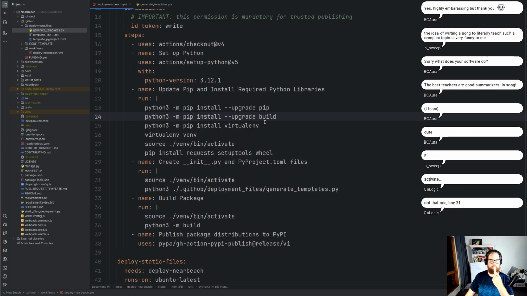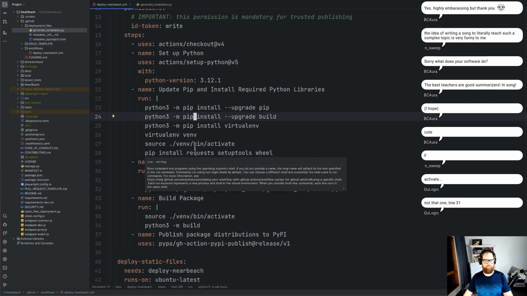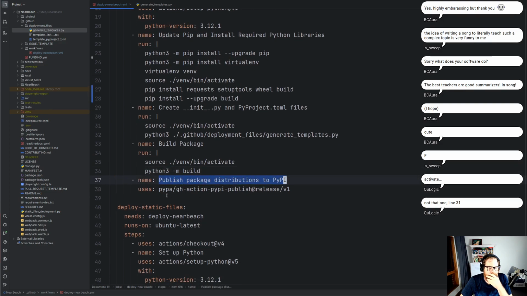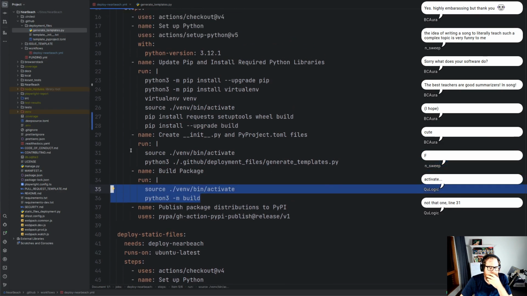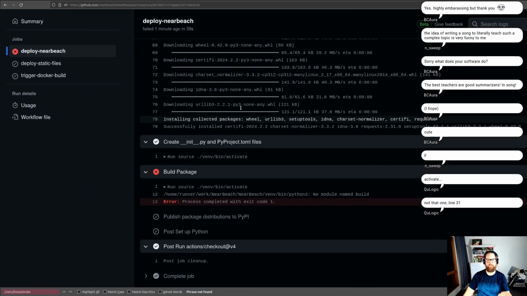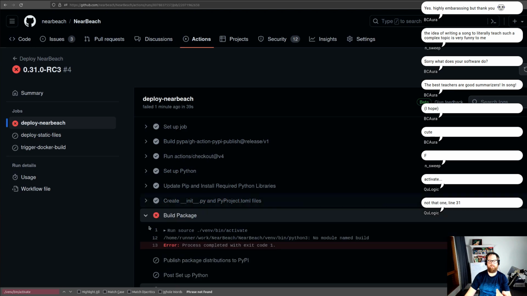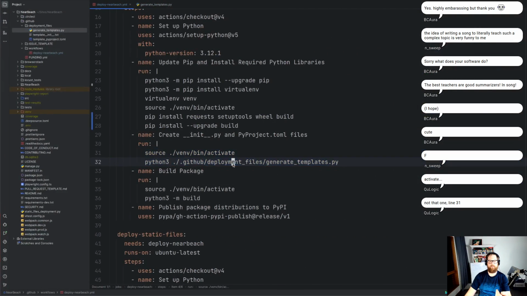Okay, publish, package, distribution. All right, we got down to here, which is nice. Hopefully it generated the templates. I don't think we can get into the filing system itself, but that's fine.